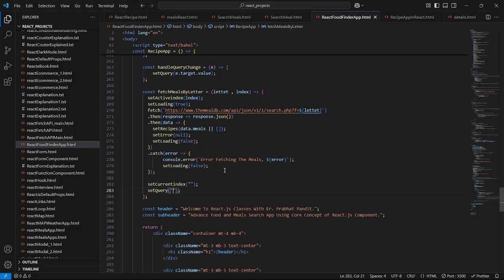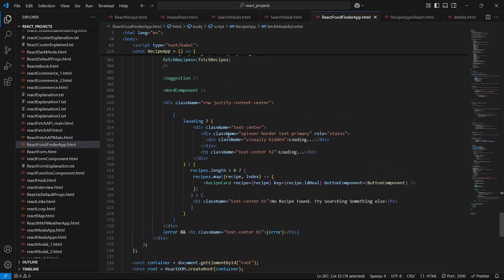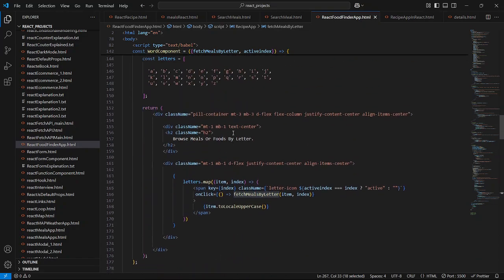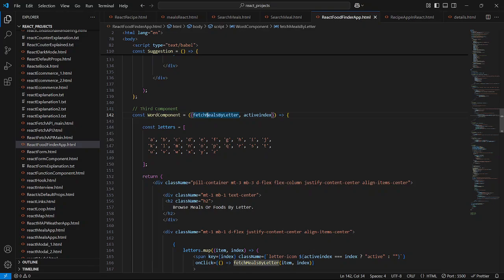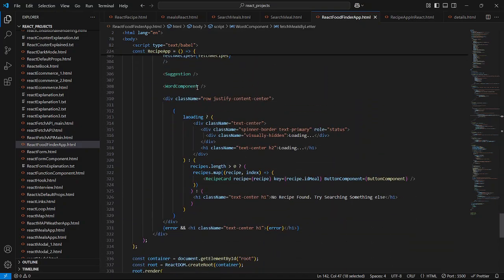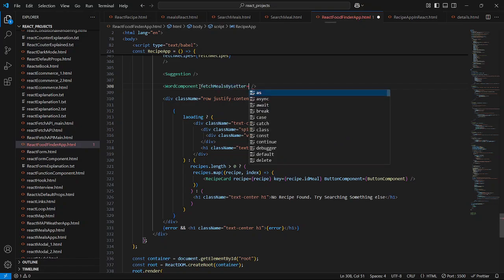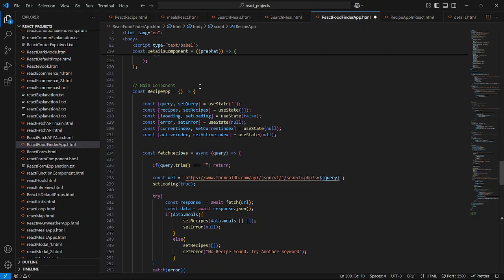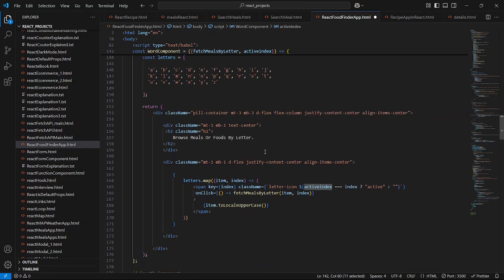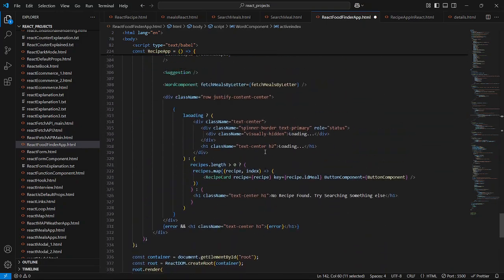So we have to fetch meals by letter. You can see here where it is, fetch meals by letter. What component has it got now? Two new props also, so we have to provide the props also. So copy this fetch letter from here, and we have to pass it to this component as a prop value like this. I was forgetting this only. So now just active index. Copy this.